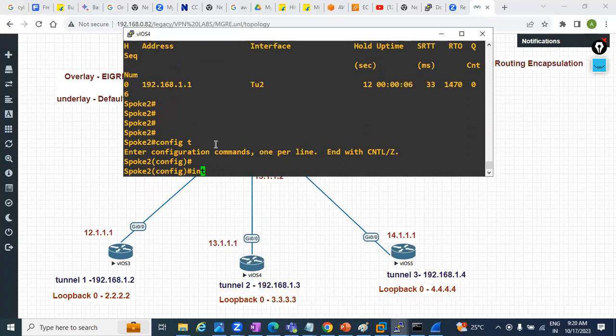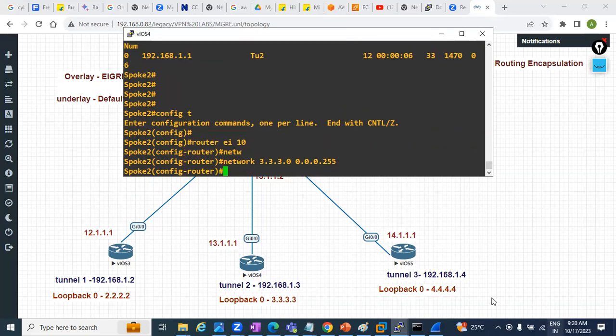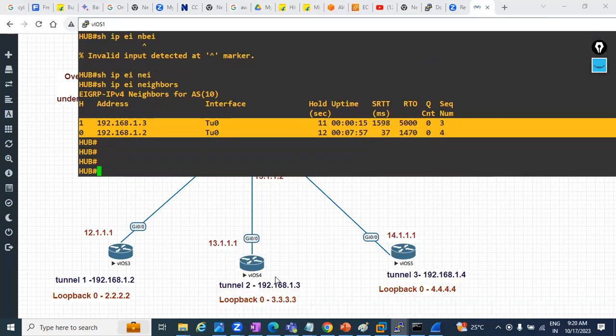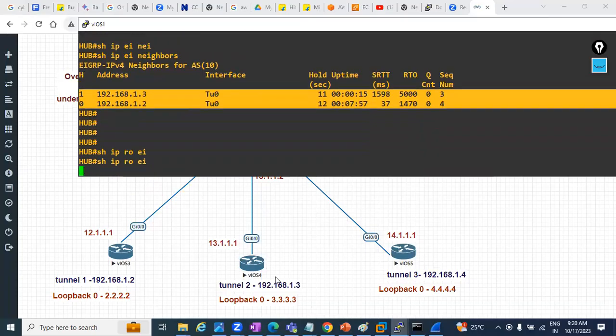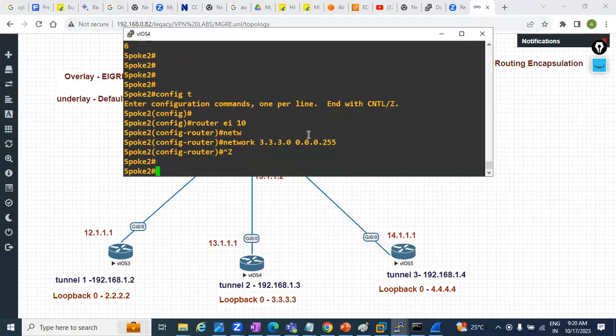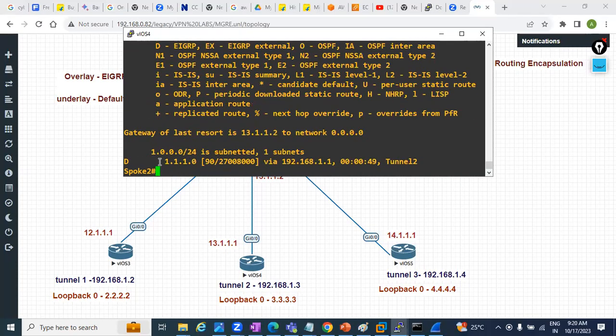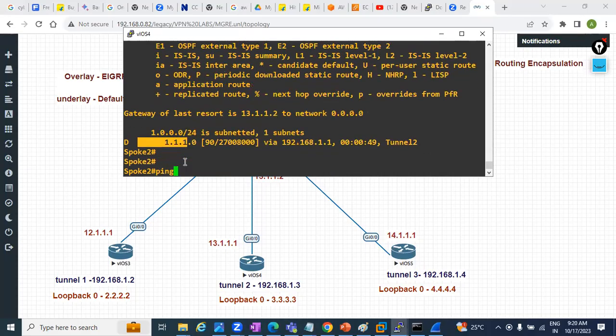Interface tunnel, sorry. Router NHRP 10. Network 3.0.3.0, wildcard. So on the hub 1, show IP route NHRP. We have 3 information also. And on spoke 2, show IP NHRP, show IP route NHRP. We have 1 information.